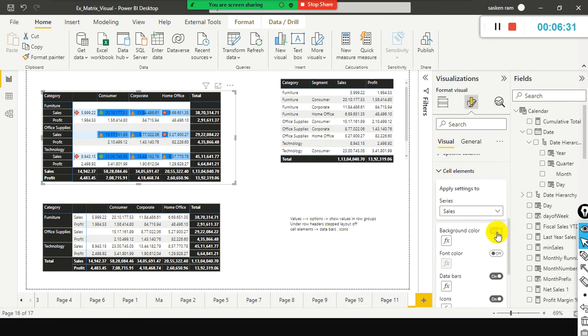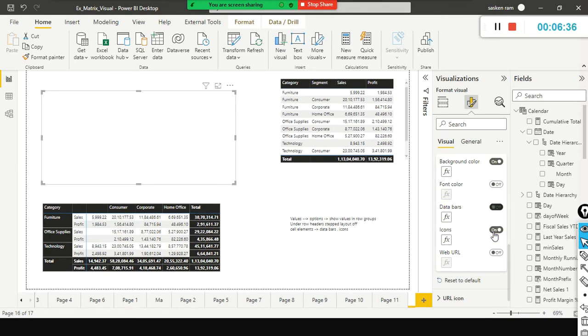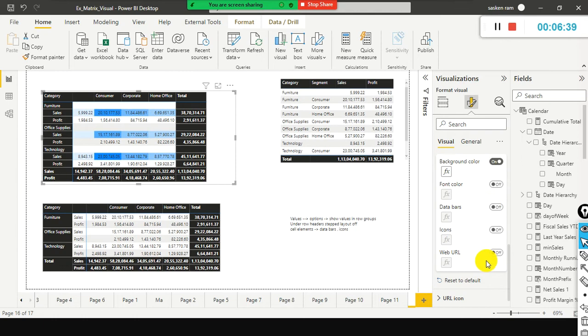So look here, I mentioned it. If you scroll down, you will find data bars. By default it is off, and all these things are off here, including the background color. If you want to specify the background color, you can toggle this on. You can see the background color here. The darkest blue color tells us the highest sales, the medium blue color is medium sales. This is high sales, medium sales, low sales.